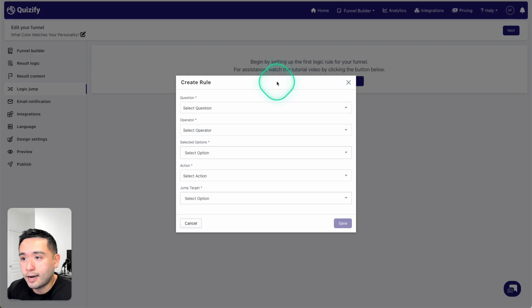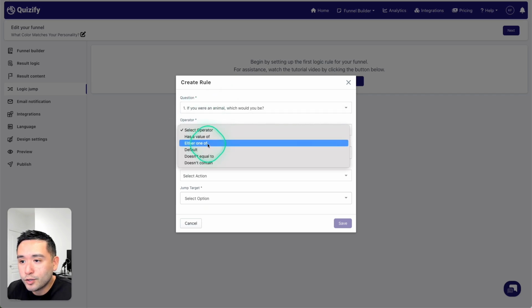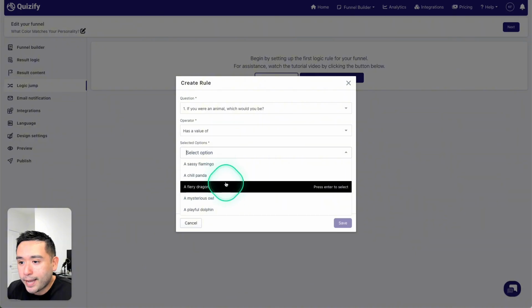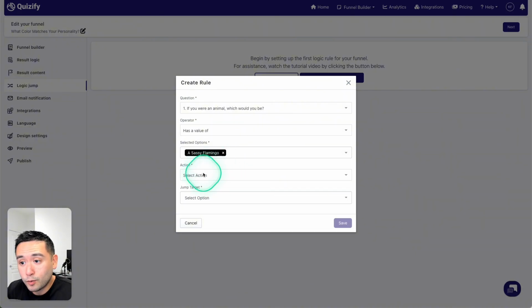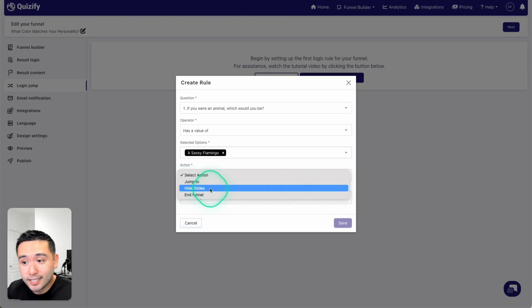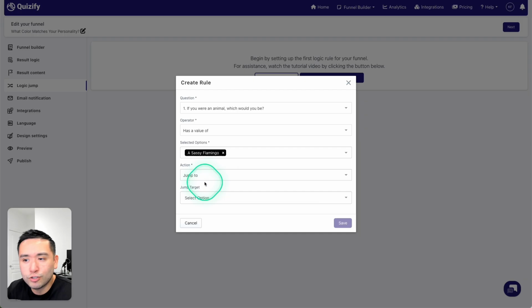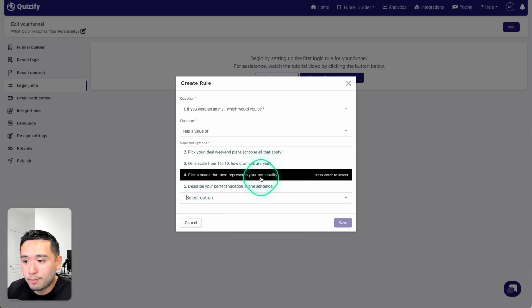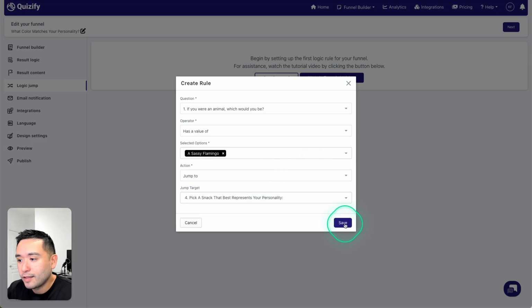Okay, so let's click on get started. So we need to create a rule. So let's select the first one here. The operator has a value of either one of, let's just say has a value of, and we can say maybe sassy flamingo. And then the action, you can jump to, hide slides, or end the funnel. So very powerful. So let's say, jump to, and then we can jump to maybe pick a snack that best represents your personality. Then click on save.